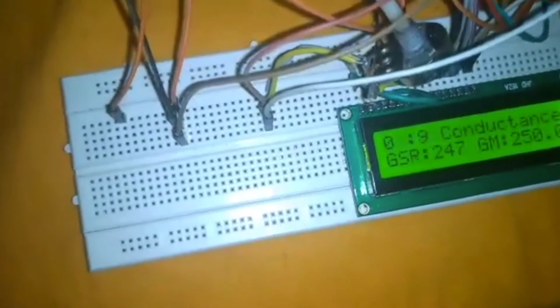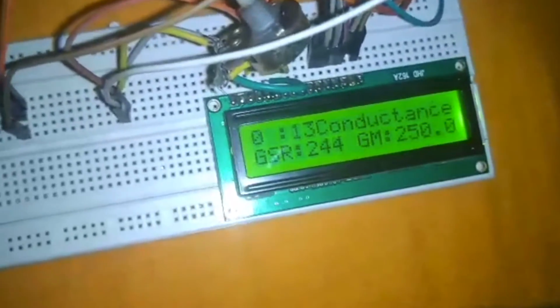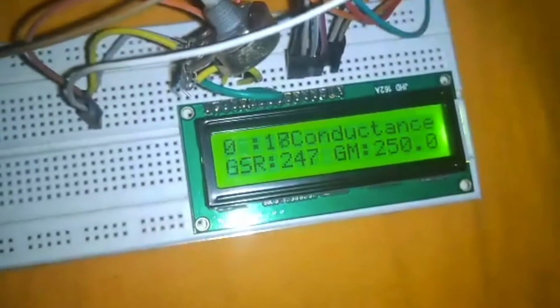I am putting the sensor across two of my fingers, and the LCD is going to display the conductance value at a particular moment of time. The LCD is also going to give the maximum conductance value till now. GM right here is the maximum conductance value till now.